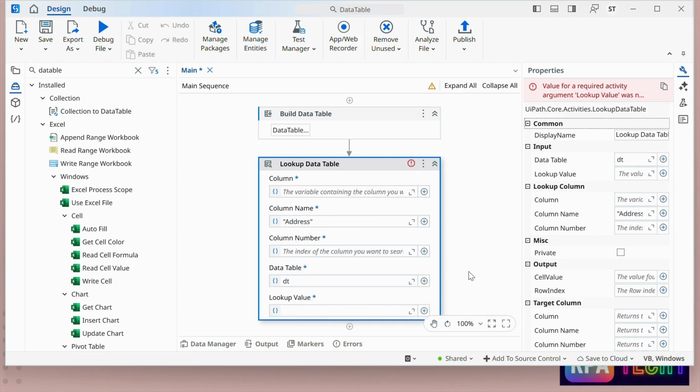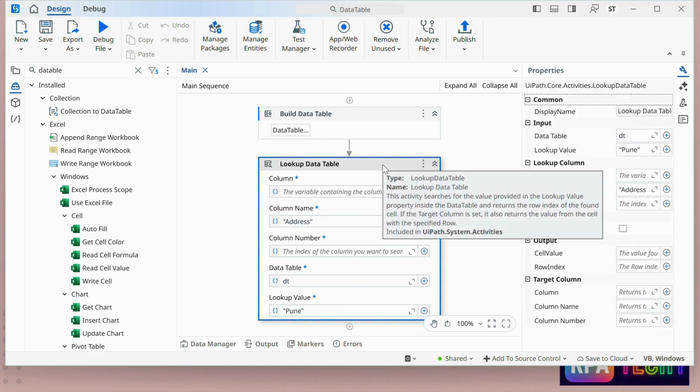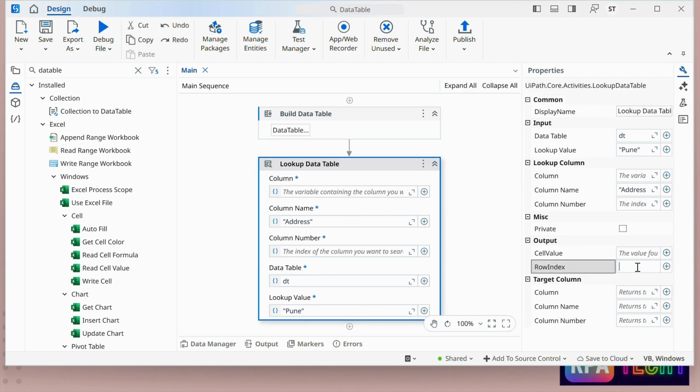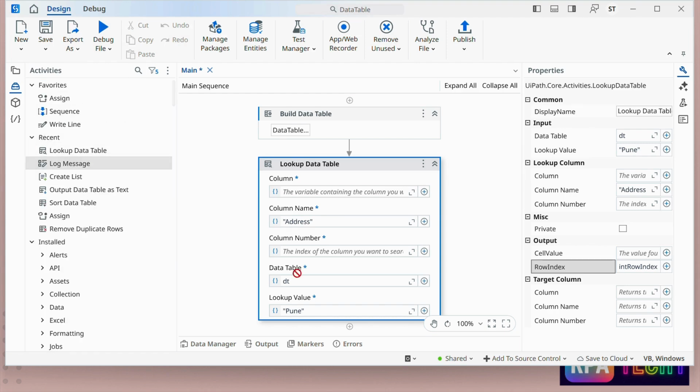Lookup value means what value you want to search in the data table in the mentioned column. Here I am going to mention the lookup value as Pune. The output of the lookup data table activity will return the row index, which is in integer format. So let me create a variable to store the match index. Then let me take a log message to display the matched row index in the output panel.